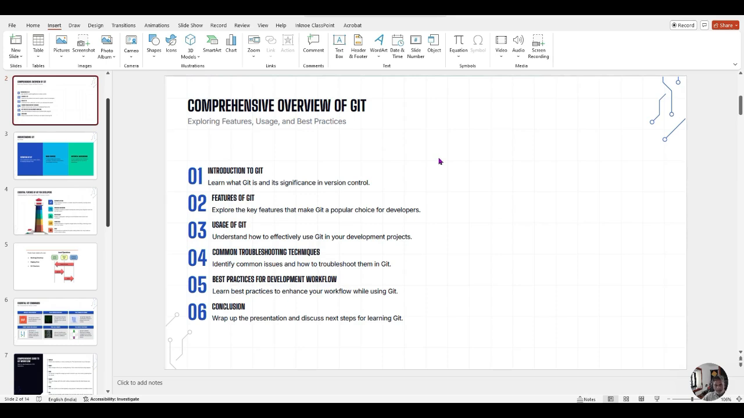Let's get into the video. So first we will see an introduction to Git and what features are there, and then how to use it. Then common troubleshooting techniques which we use to see in our day-to-day tasks, and then we'll see the best practices for development workstations, and then finally we will conclude the Git.